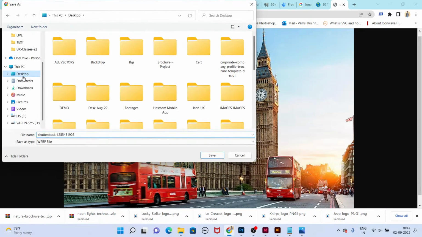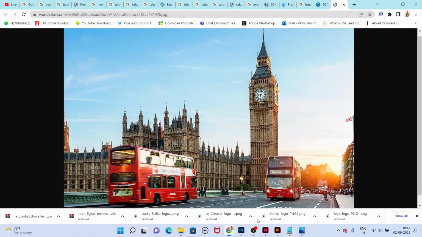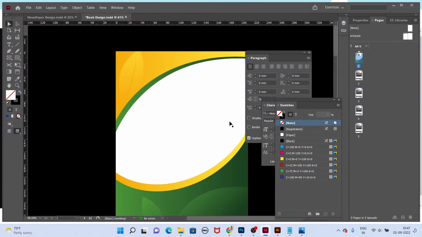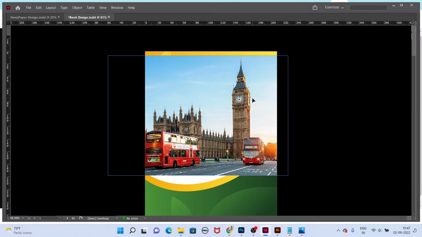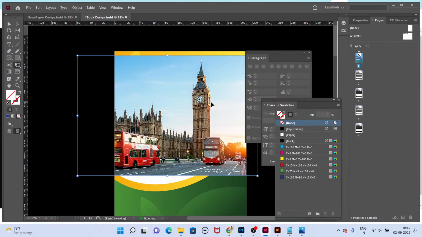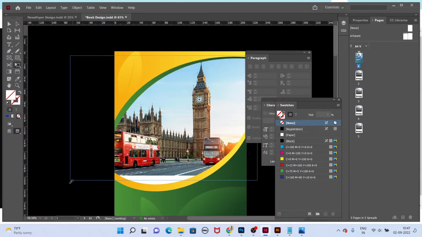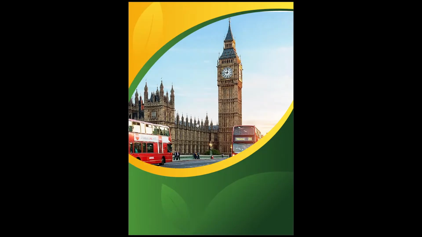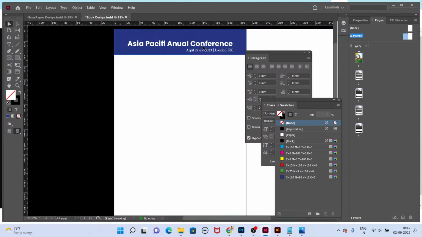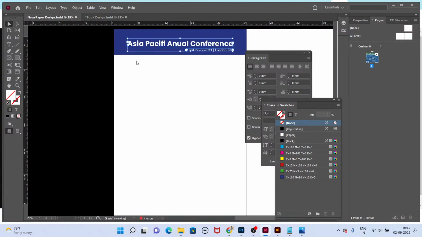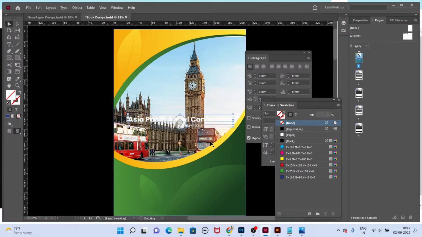Can I take this one? Save, desktop, Control C, copy, Control V, paste, and keep the image in the back side of the layer. And take the content of the master page, select it and make it here, Control V, paste, make it a logo here.